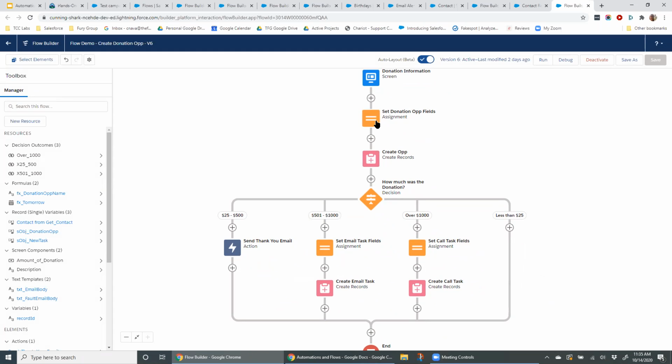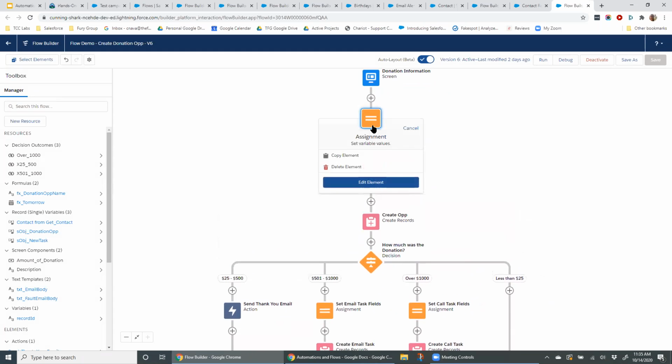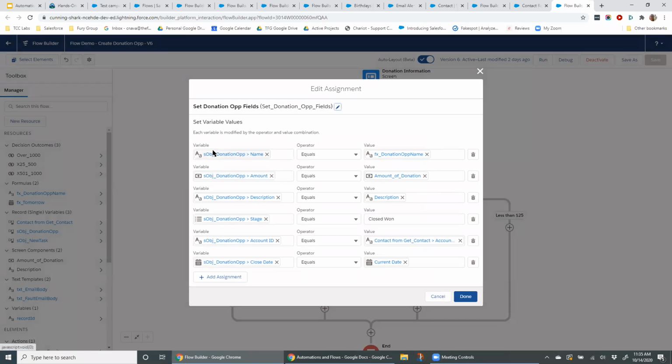So what you should do here is you should create an assignment element here. We have a variable called SObject donation op. I'll show you what that looks like in just a moment. And I am setting on this donation record the name of the record, the name of the opportunity, the amount, description, stage, what account it should be related to, and then its close date.